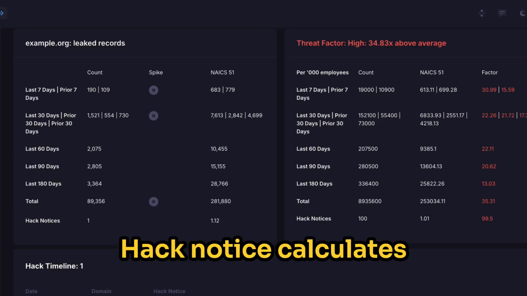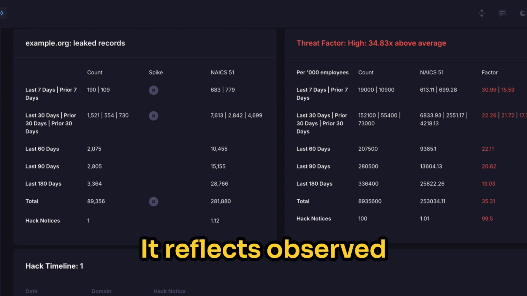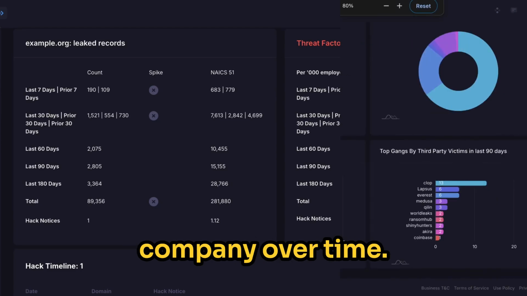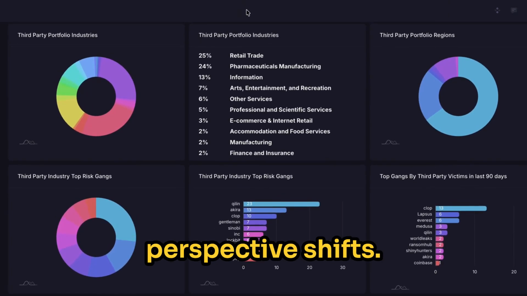For each vendor, HackNotice calculates a threat factor rating. This is not a posture score. It reflects observed adversary activity and exposure tied to that company over time. Now we move into the third-party dashboard. Here's where the perspective shifts.